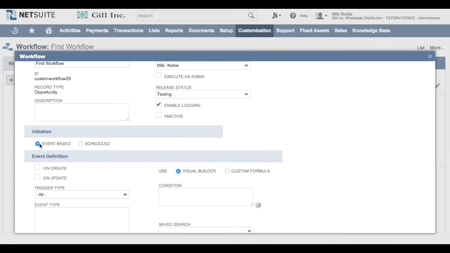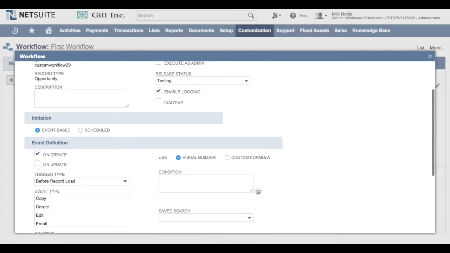On the Workflow Definition page, select the following properties: Event-based, Checked. On Create, Checked. Trigger type, Before Record Load. Press Save.